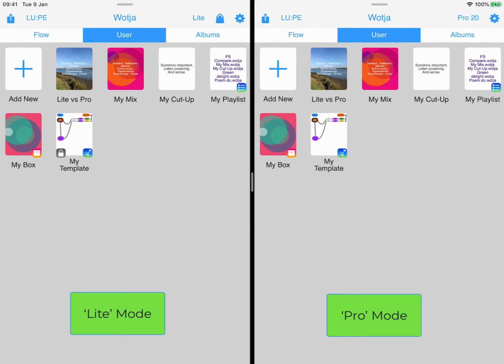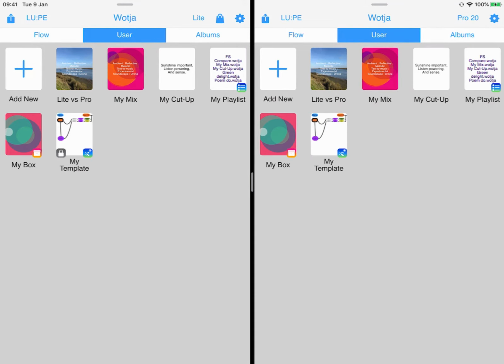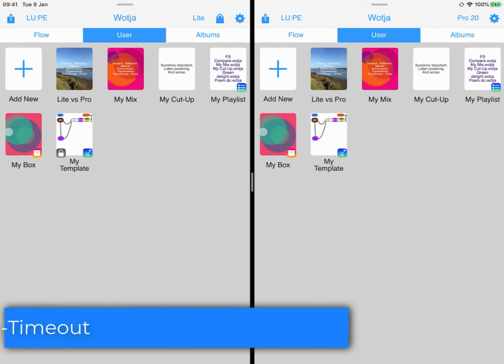We're now going to show some of the feature restrictions in Lite mode, some of the main ones, when compared to Pro mode. We do need to emphasize that this is not about showing features or capabilities. There are literally hundreds in Wotja, but just about the main features that are restricted in Lite mode. If we don't mention it, then it may well not be restricted. The differences are of course subject to change, so for current details always refer to the feature set table on our website. There are 9 things we're going to show, and we will start with the main ones.